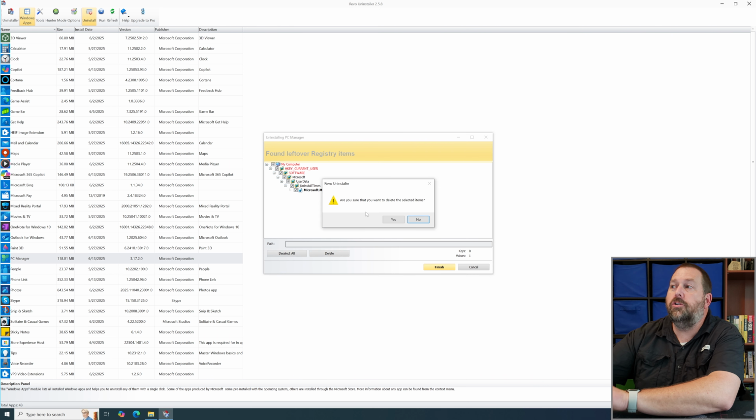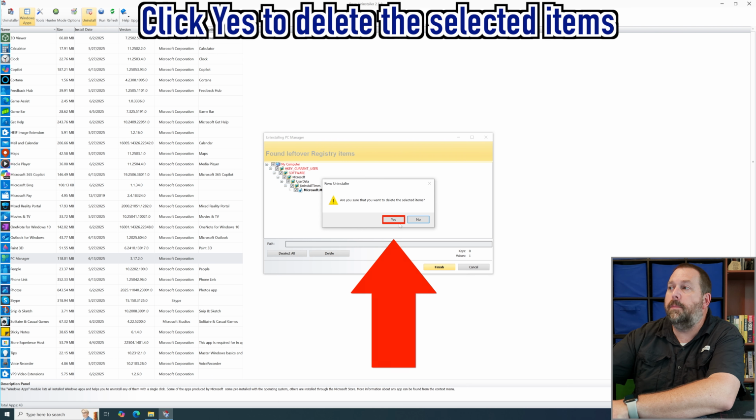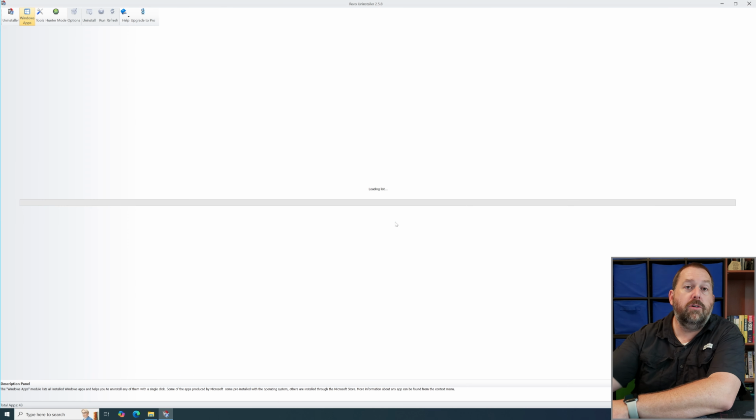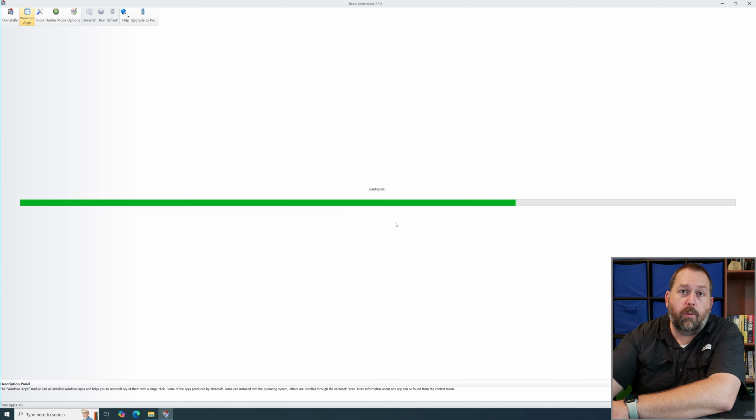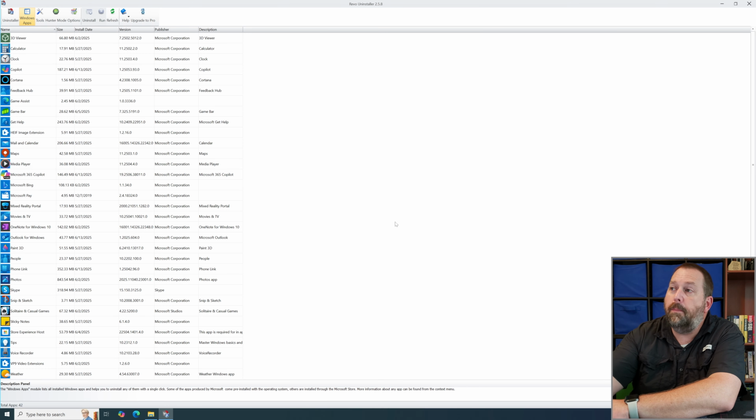And then it says, are you sure you want to delete the selected items? And I'm going to click yes. Now, if yours finds more than just that one registry key, you might want to go ahead and select all those and tell it to remove it. But it's already uninstalled it, and now it's gone from the computer.